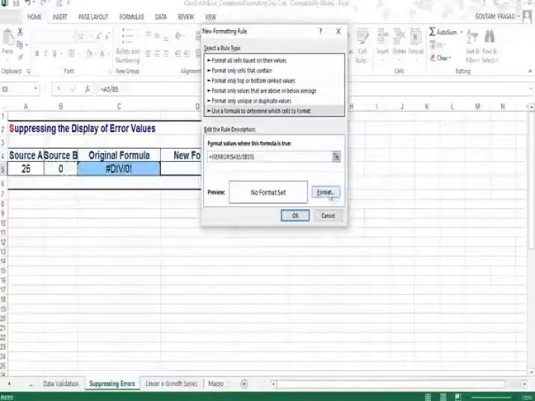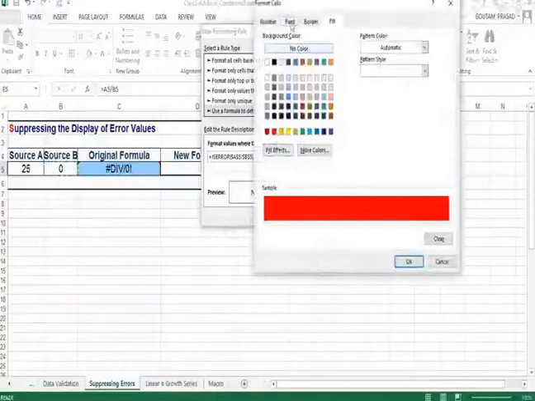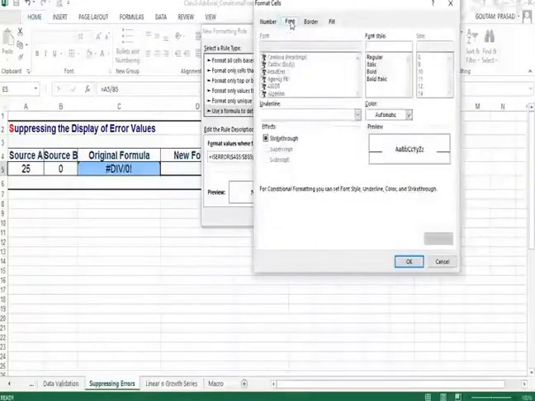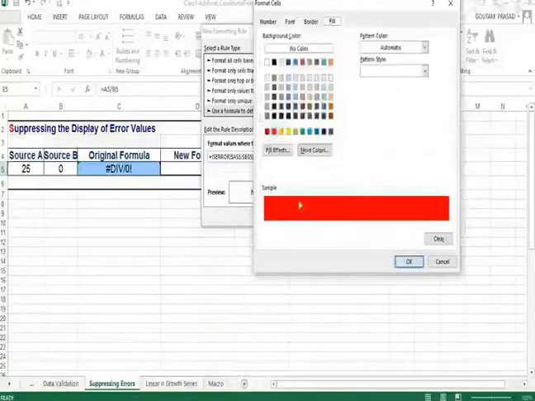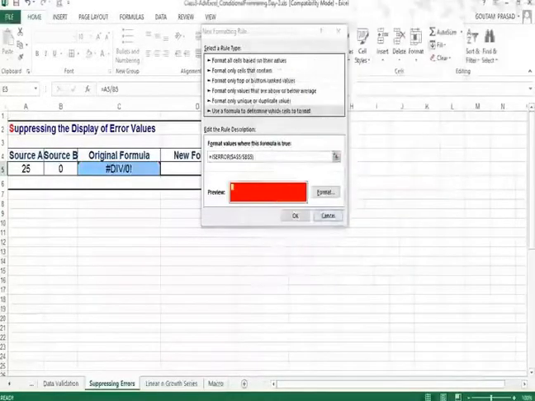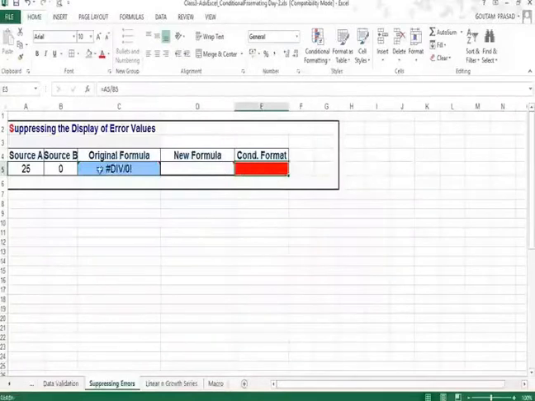Okay, and I will define the conditional formatting to set the background color to red, and the font color also red, so that if an error comes, it will appear in red color, and because the background is also red, the error will not be visible. My strategy is this. I am clicking OK to apply it. So here is the result. Look at this. Because it is an error, it is not visible.